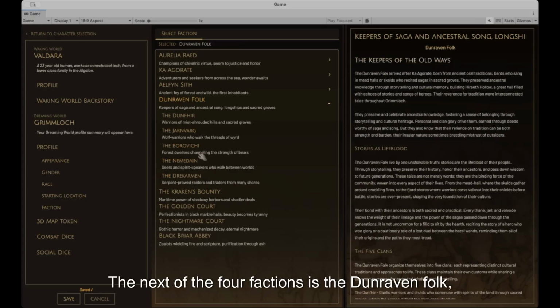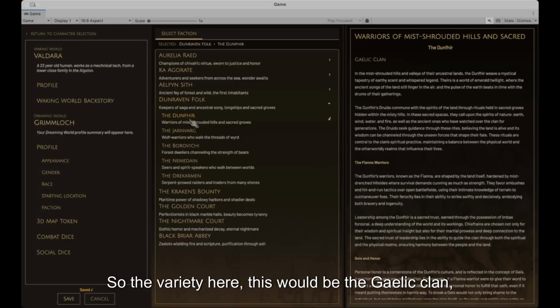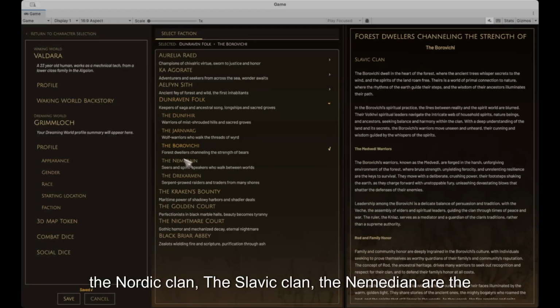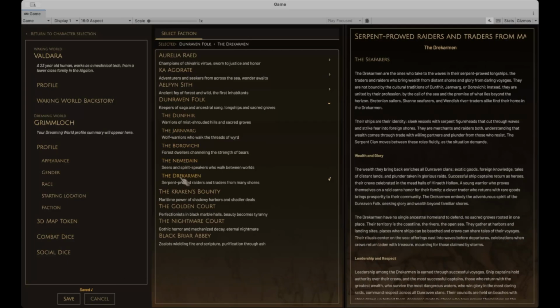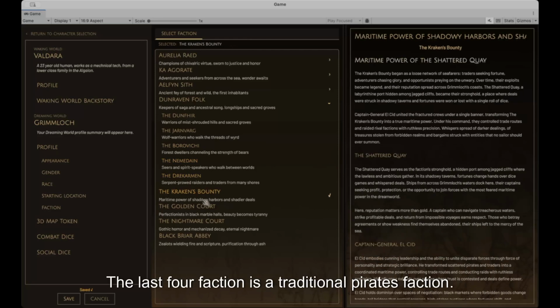The next of the 4 factions is the Dunraven Folk, and this is what I would consider the more barbarian groups. So this covers early Celtic, early Nordic, early Slavic, all the way down to the Aegean Sea, because the Slavic belt travels all the way down to what is now Albania. So the variety here, this would be the Gaelic clan, the Nordic clan, the Slavic clan, the Nemedian are the magical practitioners, and then your seafarers. The last faction of the 4 is a traditional pirates faction.